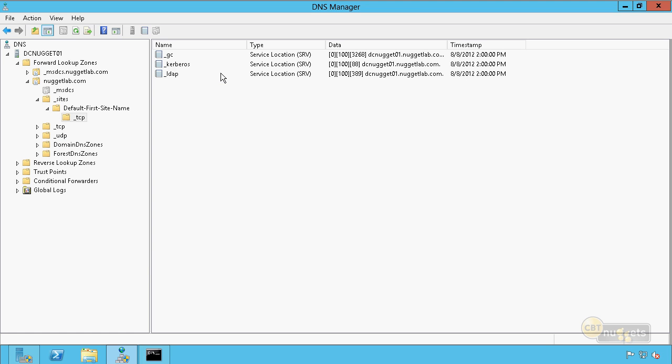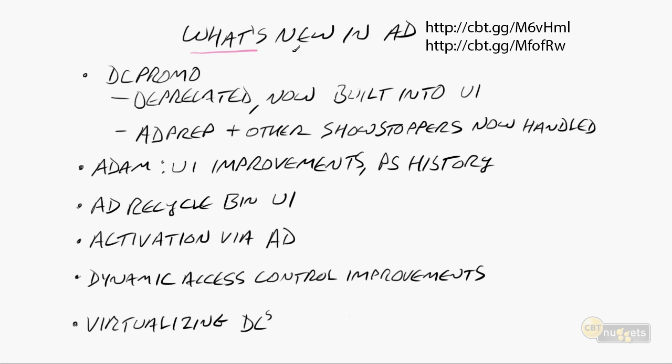I'll refresh the screen. Voila! There go my SRV records, and that's a very handy thing to be able to restore all this, because if you have to do all this manually, it will drive you insane. Now then, finally, I wanted to talk to you about some new features in Active Directory, and there's some specific details on these two links here.